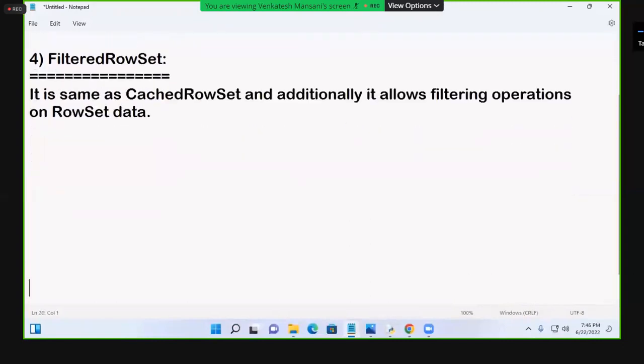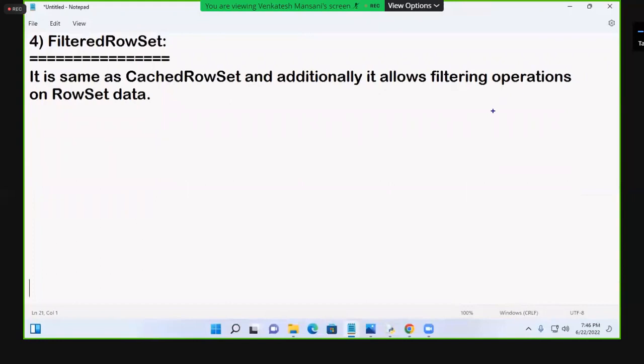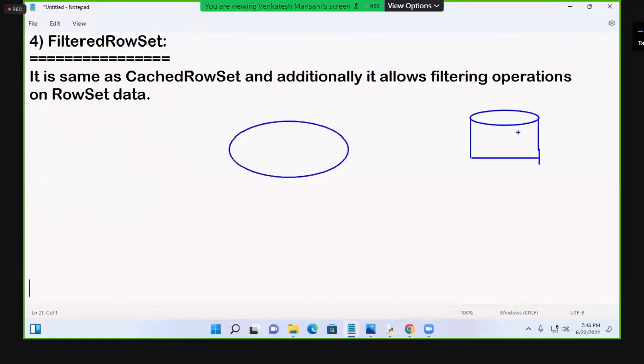Filtering operations are nothing but, from the database, you can get the row set data. After that, you can filter. Suppose those who passed, those details; those who failed, those details; or those who got first class, those details; those who got less than 40, greater than 40, whatever you want you can write. That is called a filtering operation.